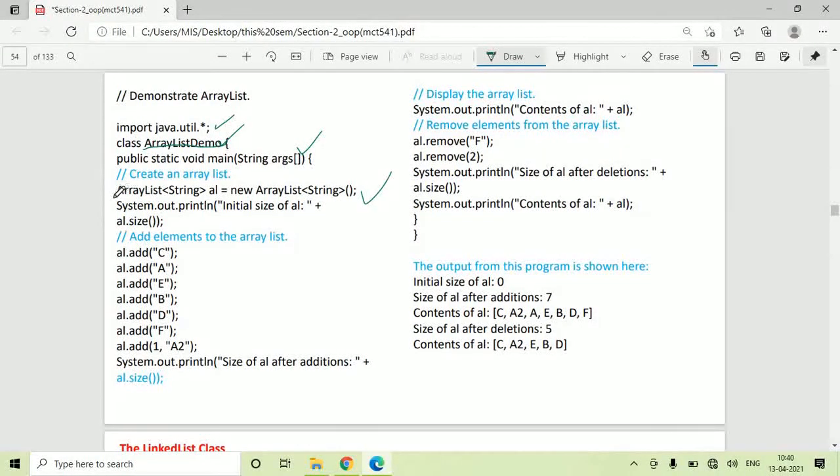Now ArrayList is a class. ArrayList is a generic class. Here in this case, you want your ArrayList to deal with string elements. So ArrayList<String> al, where al is the object name, = new ArrayList<String>(). You want your ArrayList to work with string values. When you want your ArrayList to work with integer values, here String will be replaced by Integer, the appropriate data type that you want to operate on.